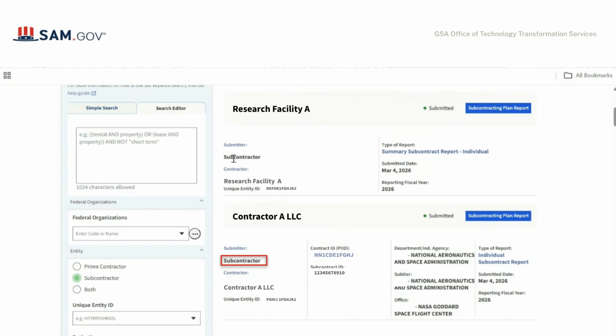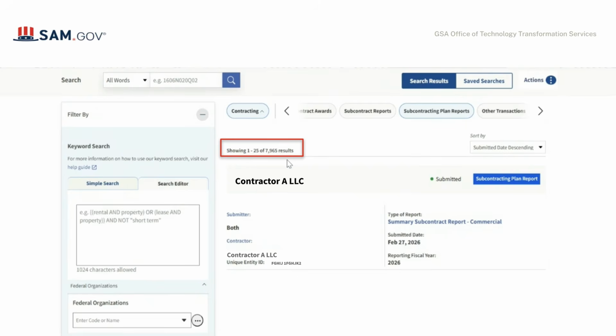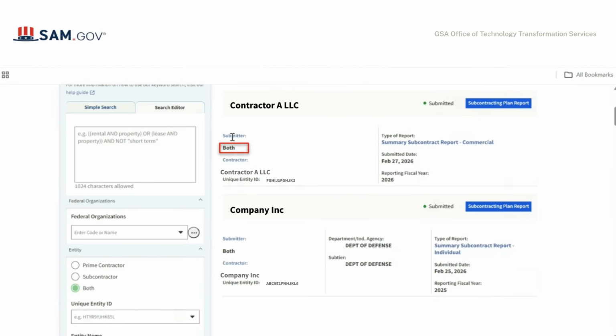Or if we would like to get the report submitted by both, then we would select this option, both. And if you notice the result set, it has reduced quite a bit. And on each of the search result cards, we would show the submitter as both. So these are the reports that were actually submitted by both the prime contractor and the subcontractor.